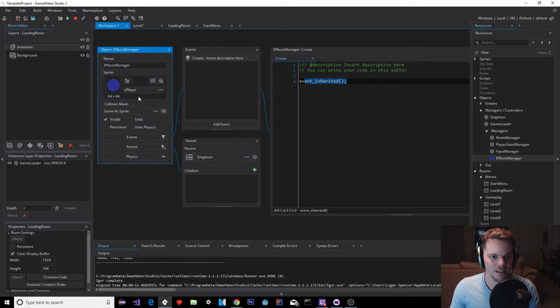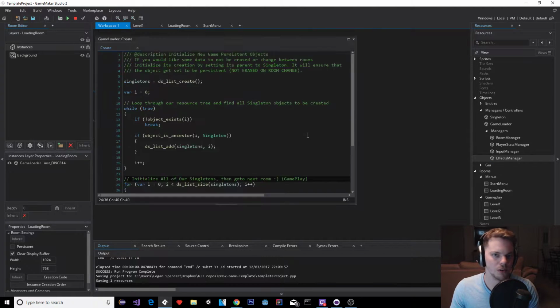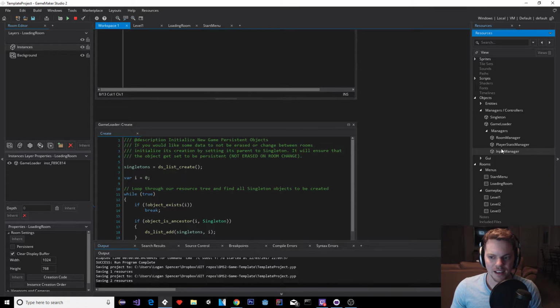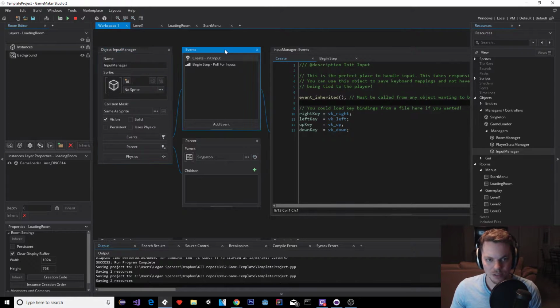So this actually solves a lot of problems. Inventories, anything that you want to persist data. You don't have to have a persistent player now. You can have these managers that manage the stuff differently. And let's examine the input manager.